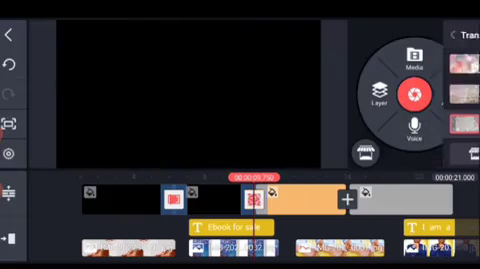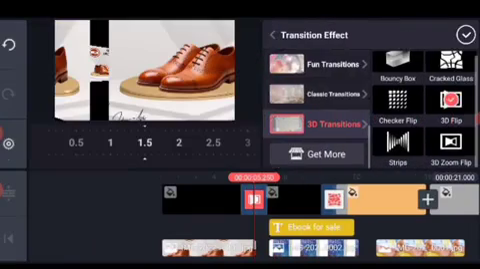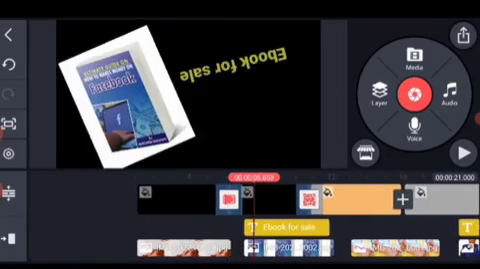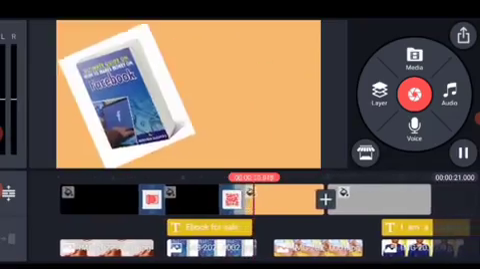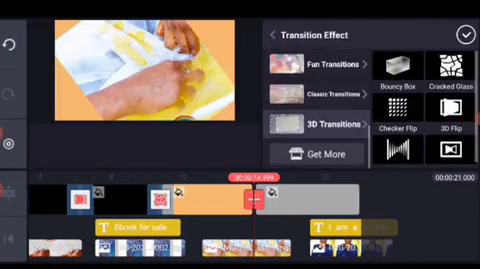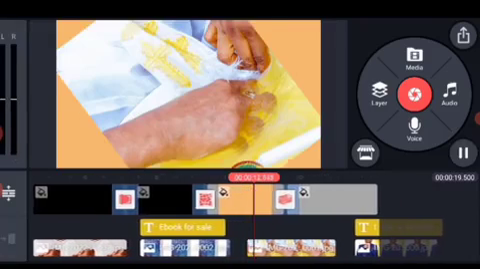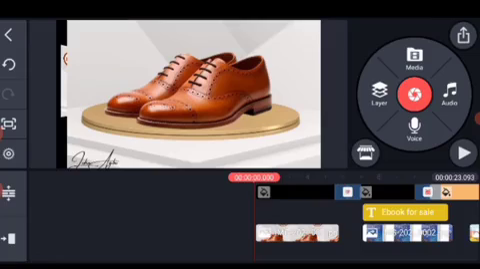So that's a typical example of transition. Let's do this also. I'm just using 3D. You can use different types. Let's see how it transits to the other picture. You can see that.